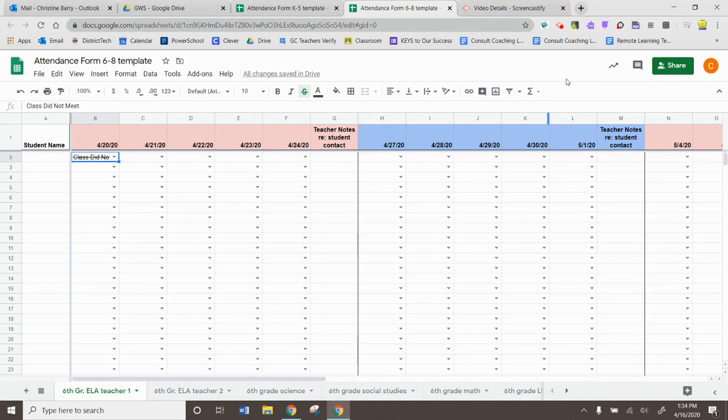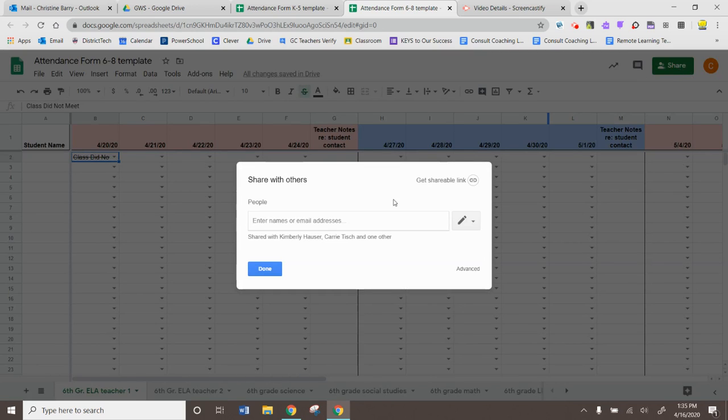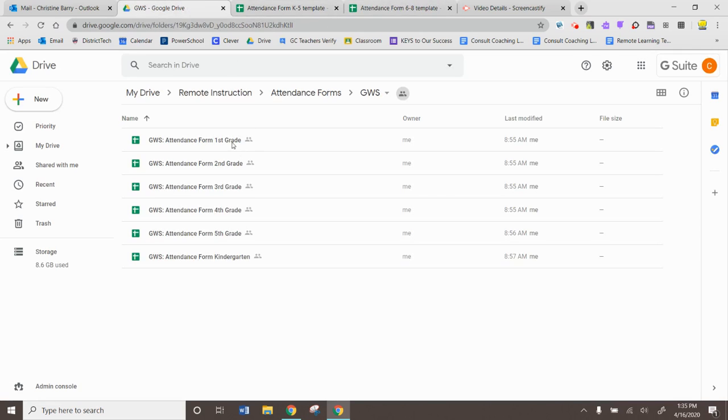You will need to share the appropriate form with each of your staff members. You can do that by clicking the share button. You can type their names in here. They would need edit access to this form. I would do that per grade level since you do have the attendance forms for each of your grade levels.